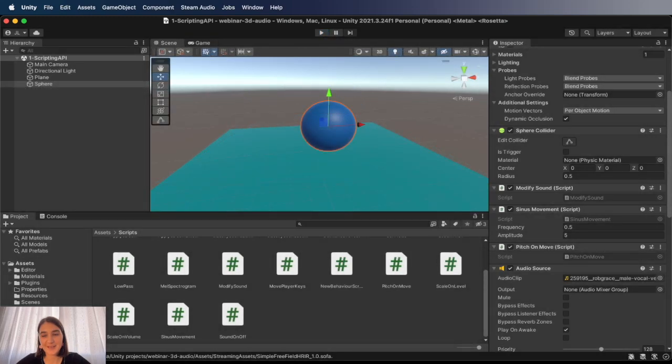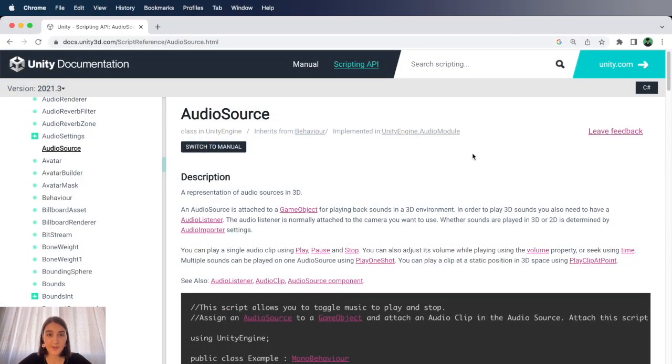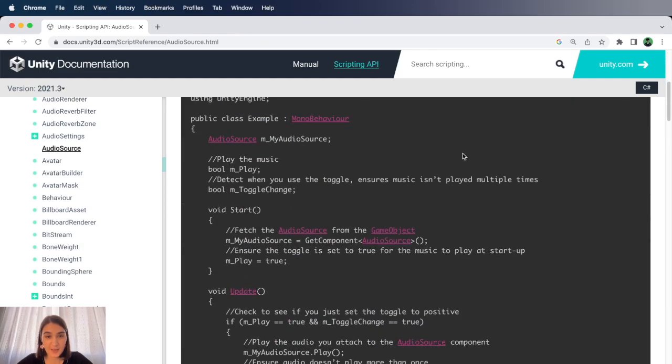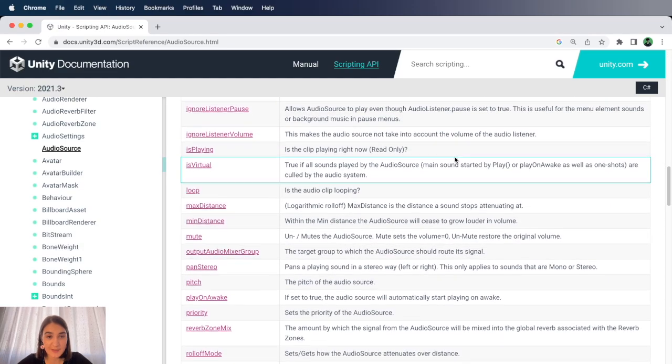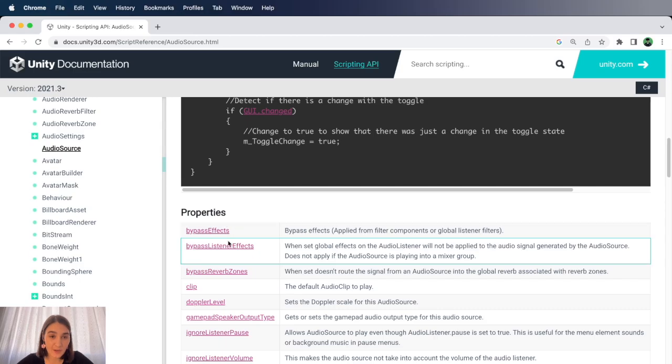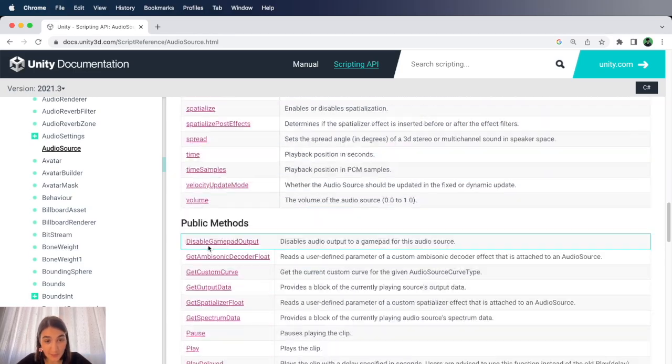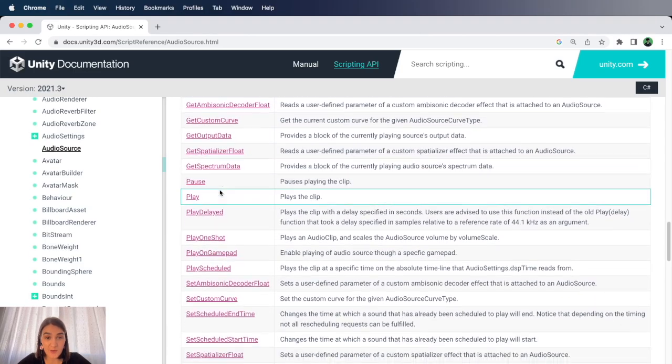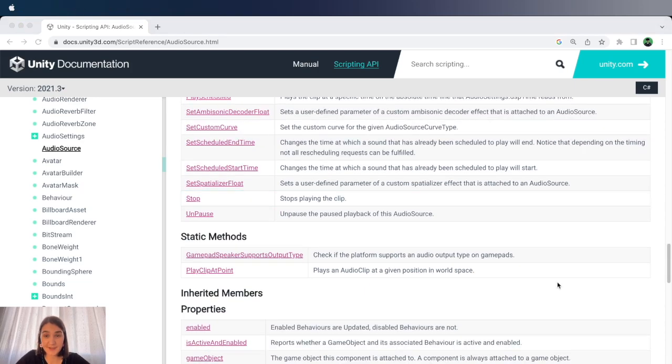Okay, so you get the idea. And this way of accessing audio through the Unity Scripting API, which I showed you, is very easy to use. And also Unity gives us very nice documentation with examples where we can check all the different things that we can do with an audio source. So Unity Scripting is a perfect starter kit for audio processing.